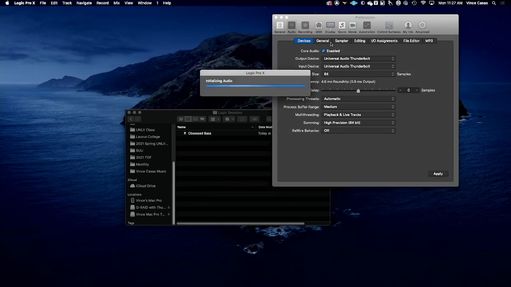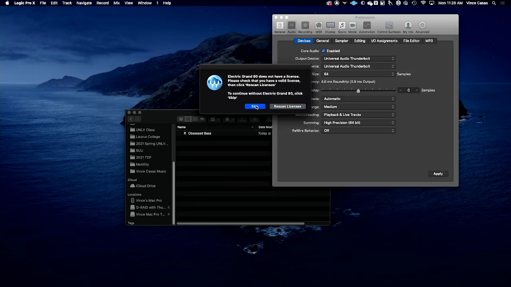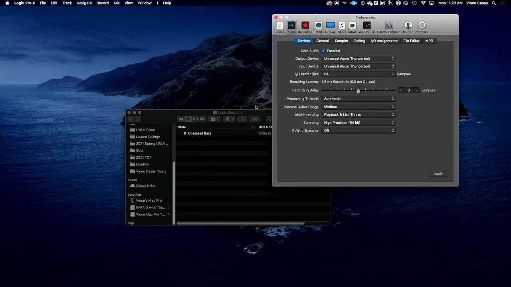There's a bunch of other settings that you can select here. Oh, sorry, my licenses are doing their thing. There's a bunch of other settings you could select here, but they're not all super important right now.